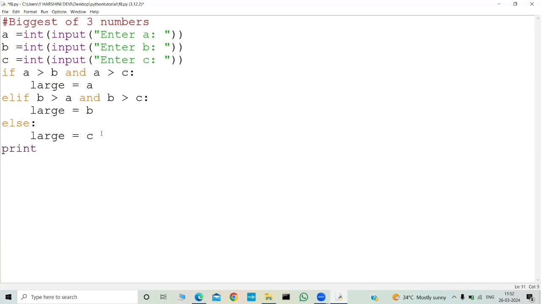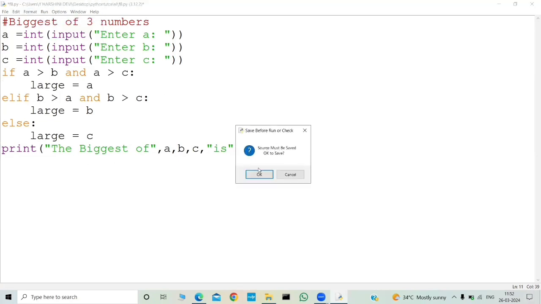Finally, we need to print the output. The biggest of A, comma, B, comma, C is large, right? Okay, let me run this program now.